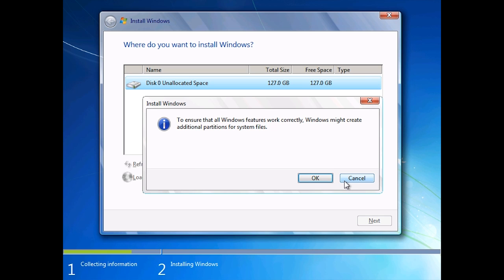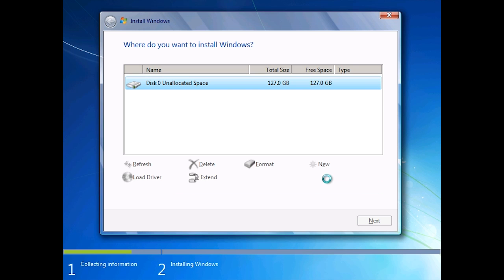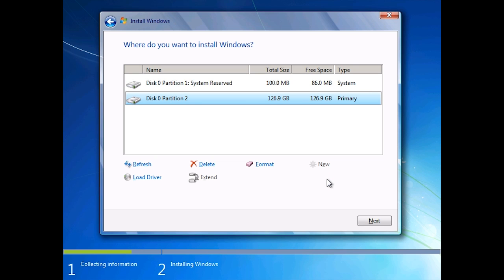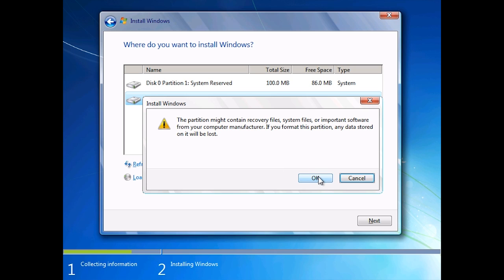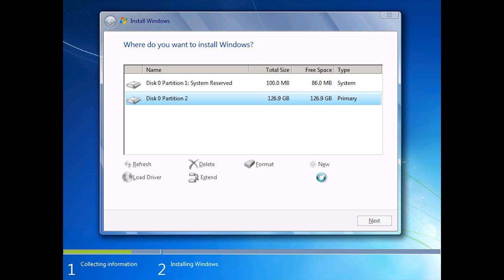The setup program will give you a message saying that some space will be reserved for a system partition. This is normal, and when I press OK, you will see that two partitions have been created. One system partition and one partition for my operating system and files. The next thing I need to do is format the hard disk. When I select the option Format, I will get a warning saying that any data on the hard disk will be lost. I can't create the virtual hard disk using Setup.